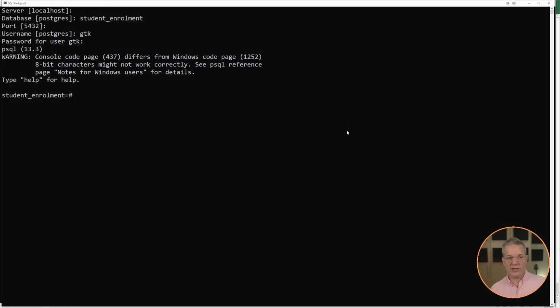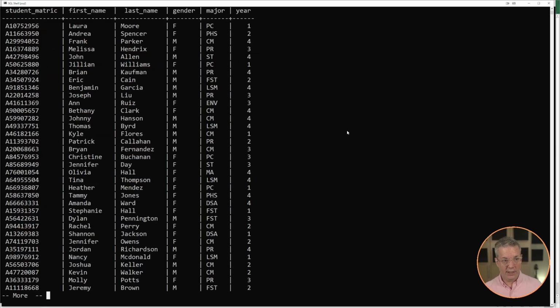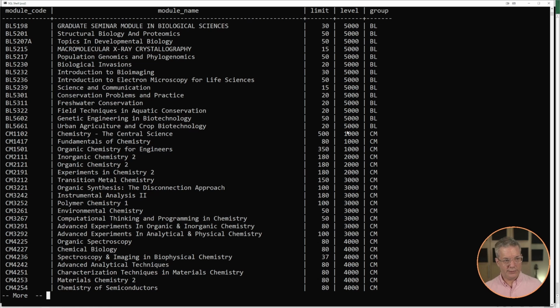Okay, so I've logged into this database, which is the student enrollment database, and I can ask, let's find all the entries from the students table. And here it is. They're just fake names that I generated, but each has a matric number and a first name, last name, gender, major, and year. We can do the same for the modules table. And there are those modules. We can do the same for the other table, but let's not do that.